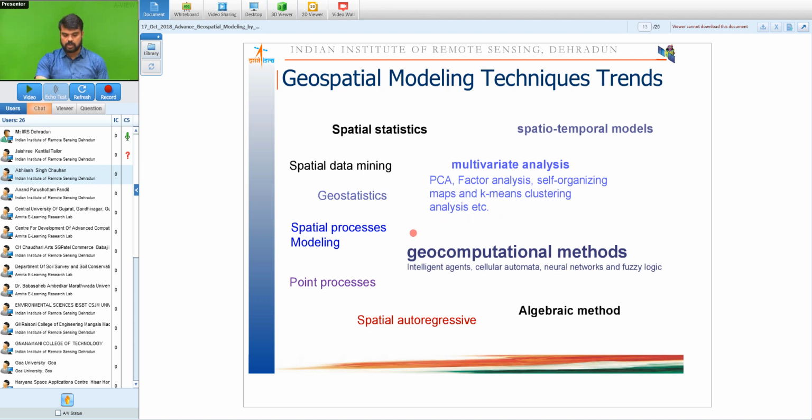There are also geocomputational models, which basically use agent-based models. Machine learning algorithms are now being combined, like SVM and neural networks. Then deep neural networks are also coming in and playing an important role to find different geocomputational methods which fall under these categories.